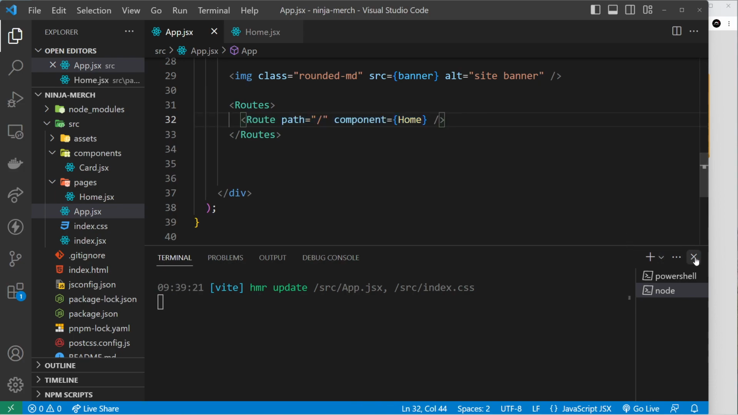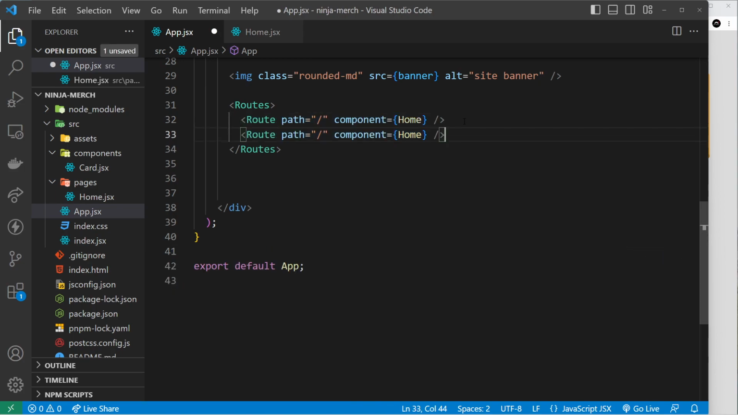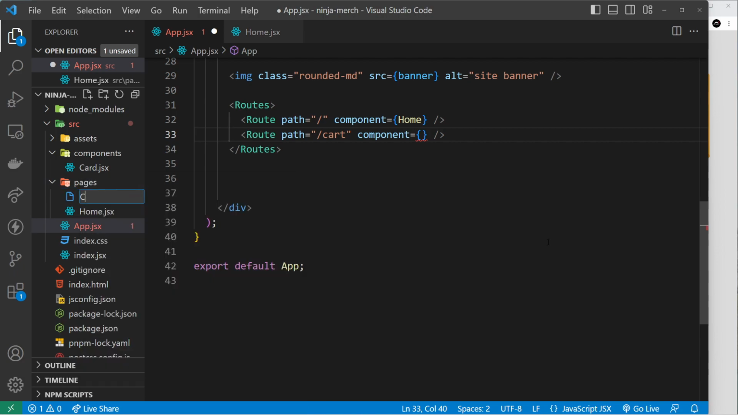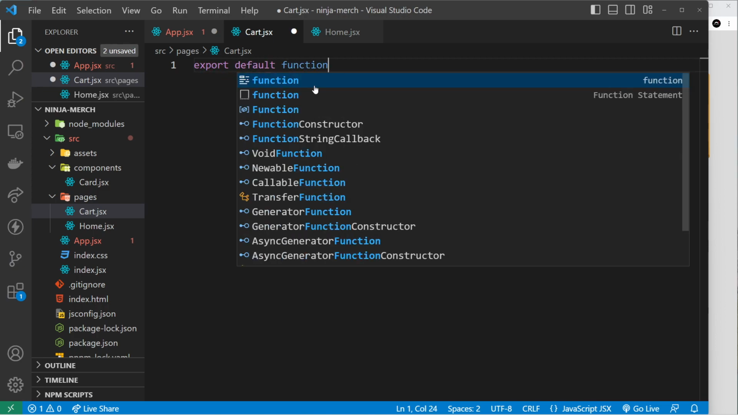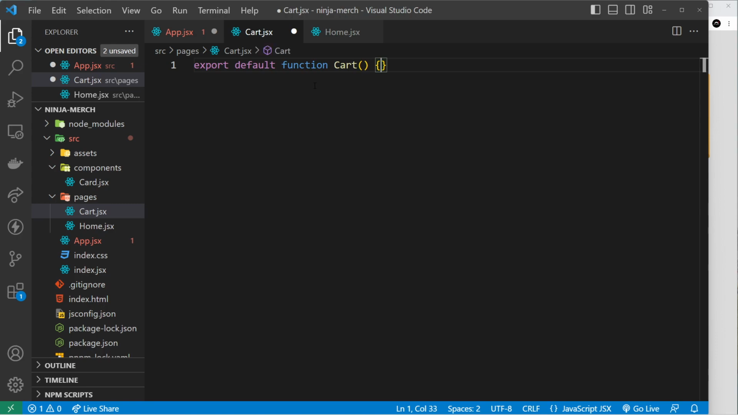But now what we can do is create further routes. So for example, I could create another route, which would be /cart. And when we go to /cart, I'd want to render some kind of cart component or cart page. So let's do that as well. Cart.jsx. Inside here, we want to export a default function called cart. And inside this, we need to return a template. Now, I'm just going to copy this from my repo, so I don't have to type it out.